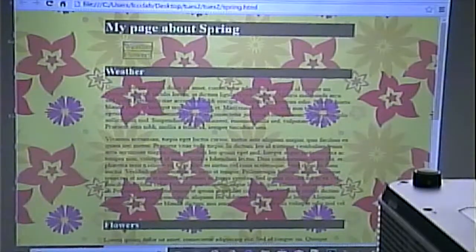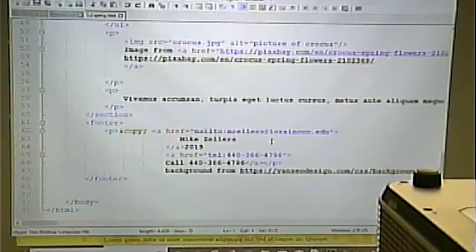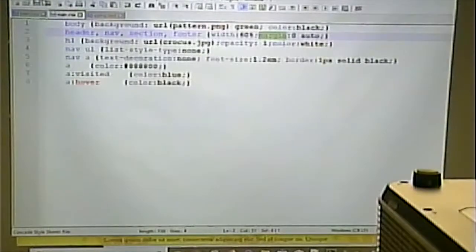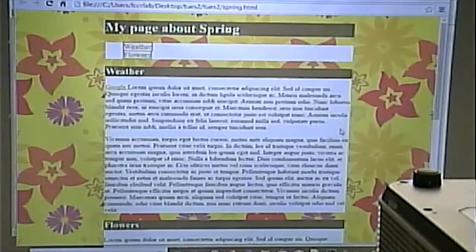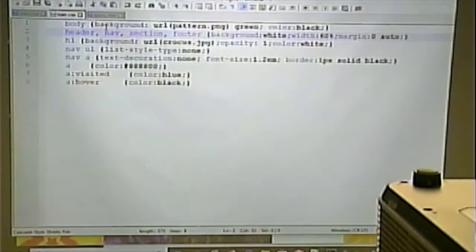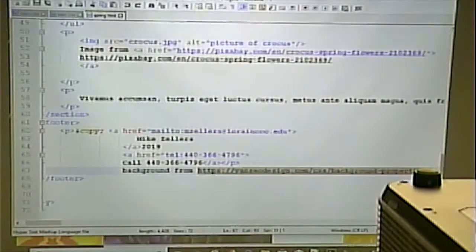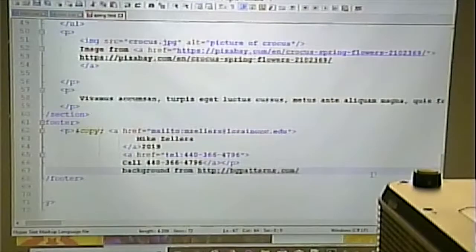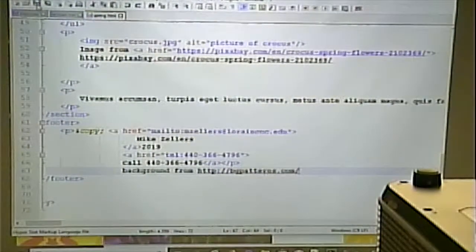Now there's sort of a conflict with the text, so I'll put the white background back. There, that's a pretty nice spring website, web page. All right, and the background image I'll put in the footer where it came from.